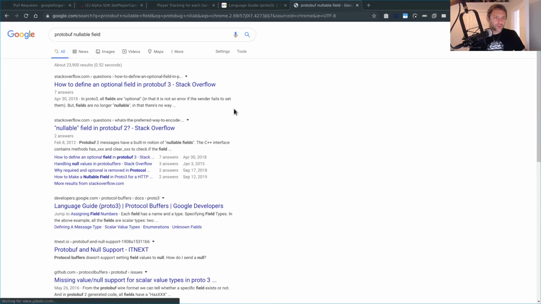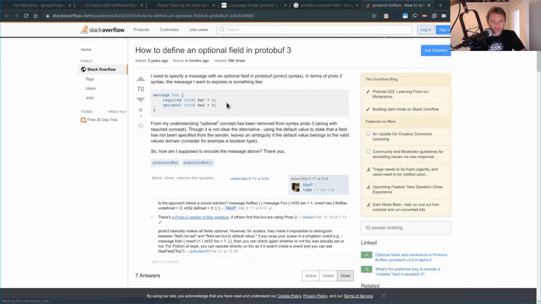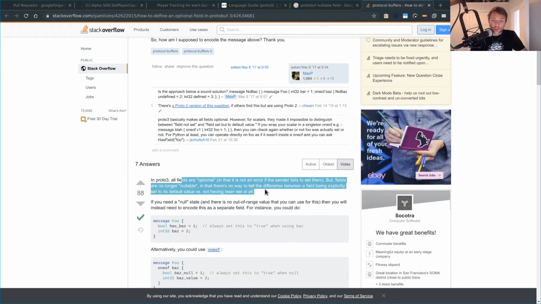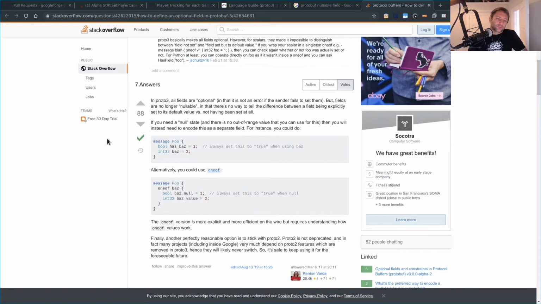Protobuf nullable field. Is that a thing? Like how do I define an optional field? I think that every field might actually be optional. In proto 3, all fields are optional and it is not an error if the sender fails to send them, but fields are no longer nullable in that there's no way to tell the difference between a field being explicitly set to a default value versus not being set at all. Okay, that's okay.